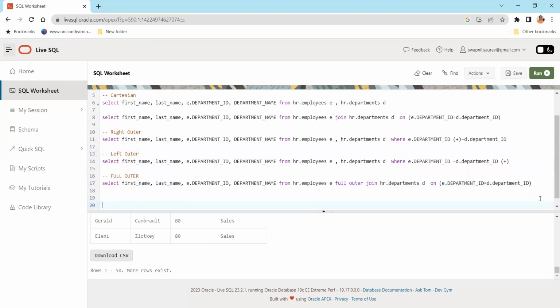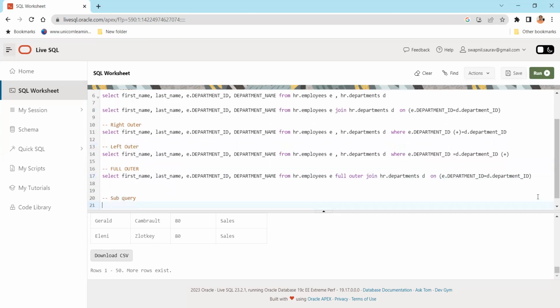Subquery means query inside a query. So I say select star from HR.employees where first name in. Now, when I say first name in, here I can say select first name, because select first name will return me a list of first names, and that will match here. Okay, this is not a good example, but I'm just telling you how it is written.